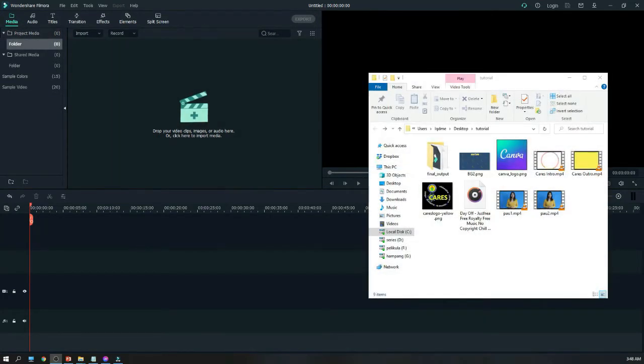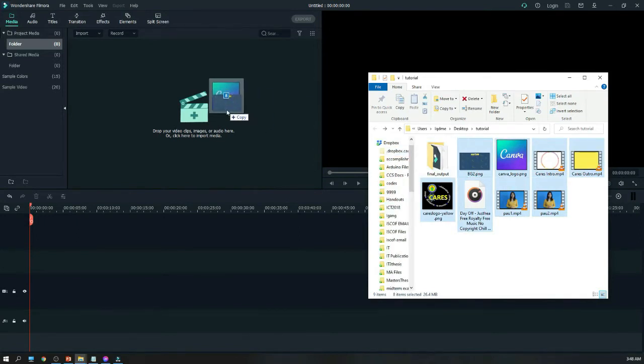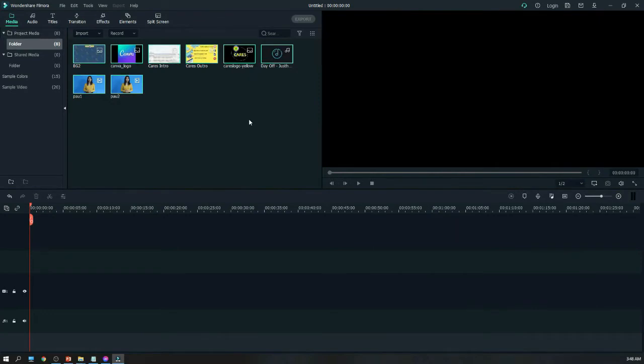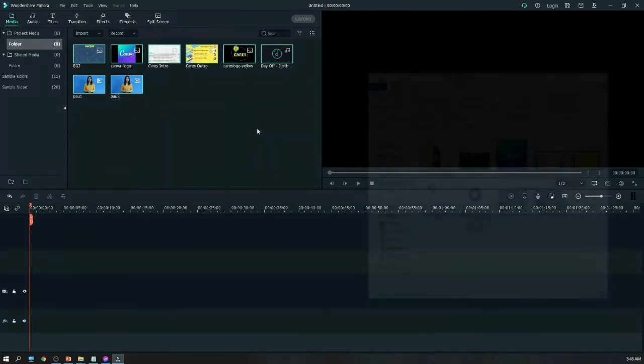For this tutorial, I have already prepared the raw files that I need. All I have to do is import them into Filmora. To import these raw files, all you have to do is select all of them and then drag them into the media library. There you have it. All the raw files that I need for this project are already imported.